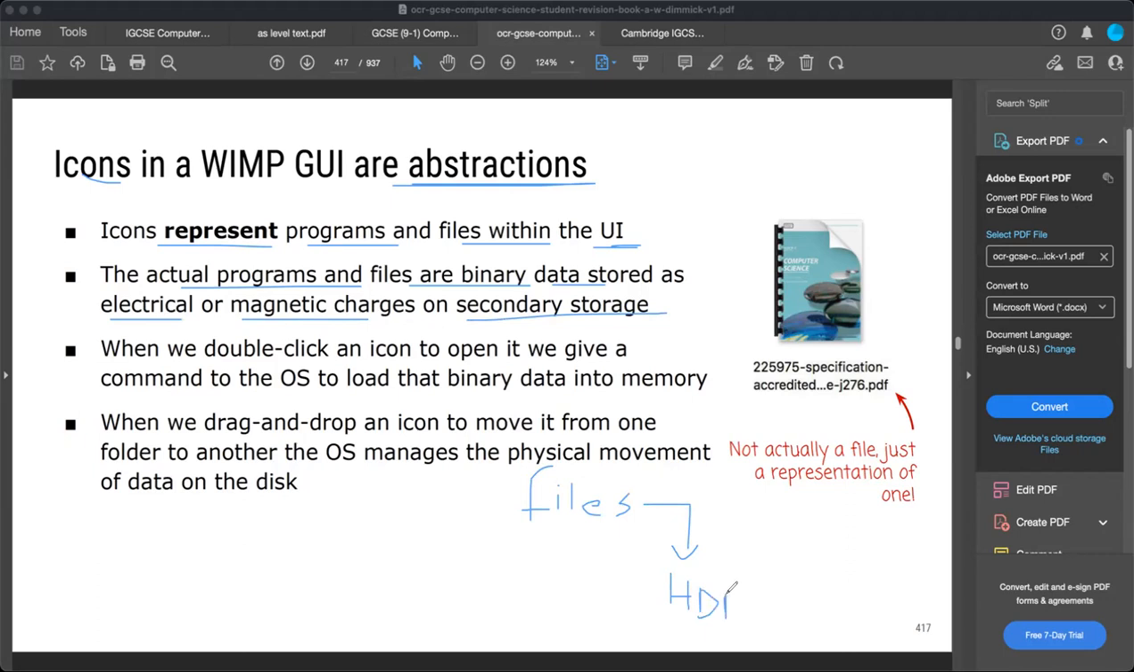So from the hard drive, the computer represents them in the form of icons, right? Icons on a desktop. If you wish to open that file or program, what do you do? You definitely click on the icon, isn't it? Instead of going into the hard drive and searching for the file, did you do this?